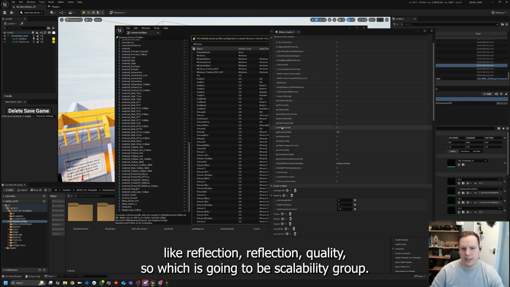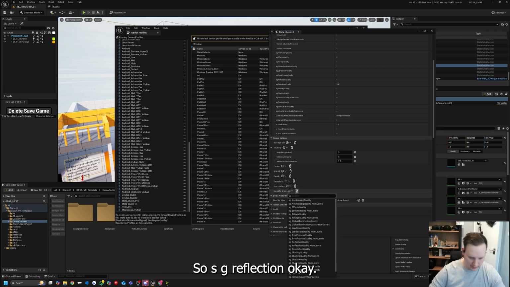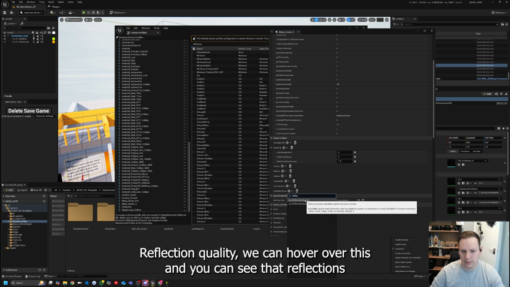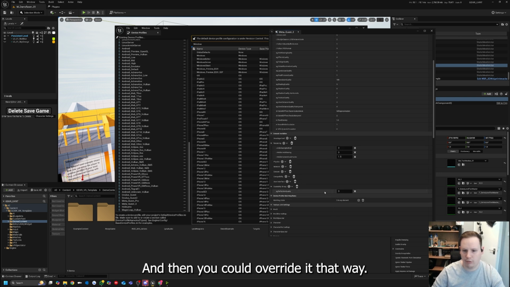So stuff like reflection quality. So SG, which is going to be scalability group, SG.reflection quality. We can hover over this and you can see that reflections, because they're expensive by default, are currently set to 1. So reflection quality set to 1, we might want to put that up to 3 if we got the performance to do that. And then you could override it that way.